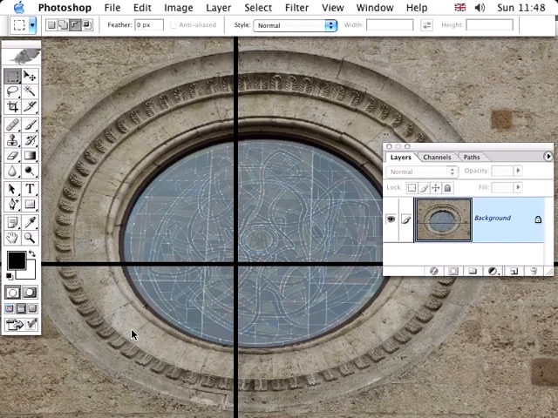Okay, but that's enough about marquees. I shall talk about more complicated selection tools in the other movies, so see you then.